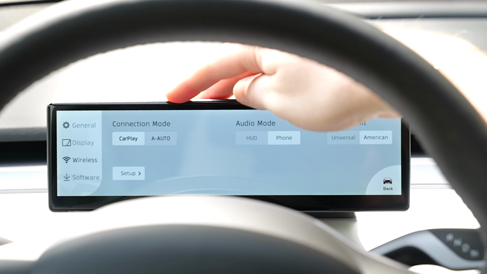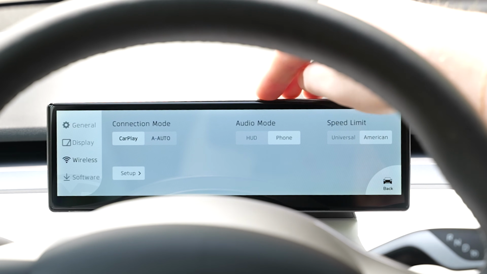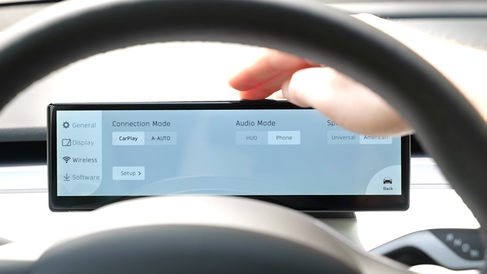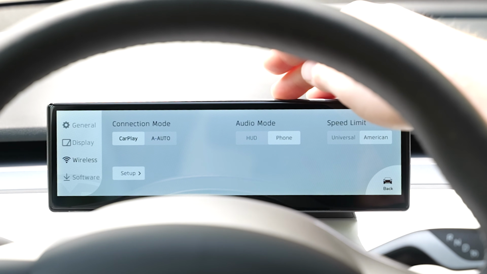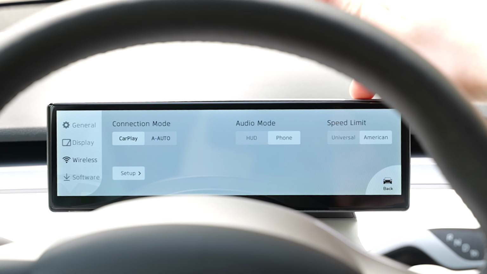We've also got our connection mode between CarPlay or Android Auto. We've got our audio modes, HUD being the audio coming straight from the screen, and phone using your phone's Bluetooth connection to make the audio come through the Tesla speakers themselves. And then our speed limit between kilometers per hour or miles per hour.